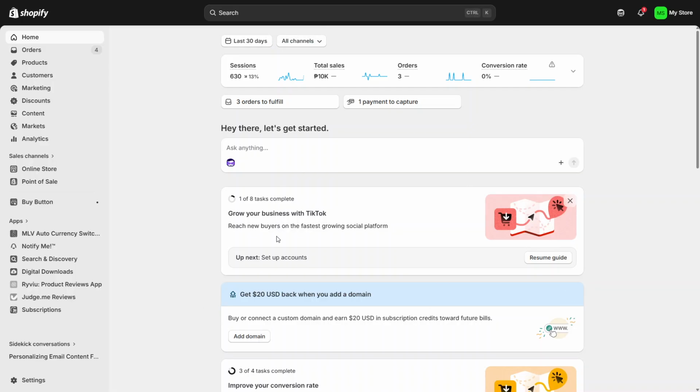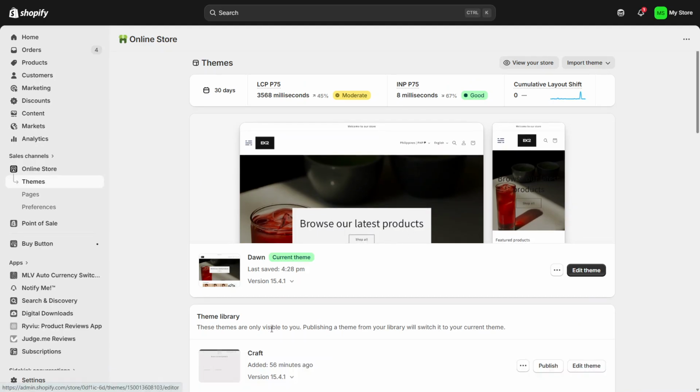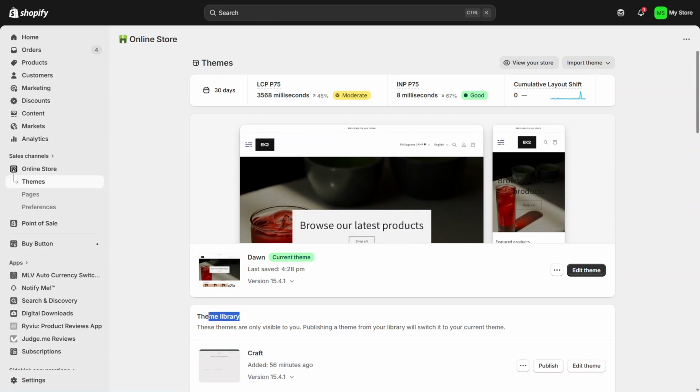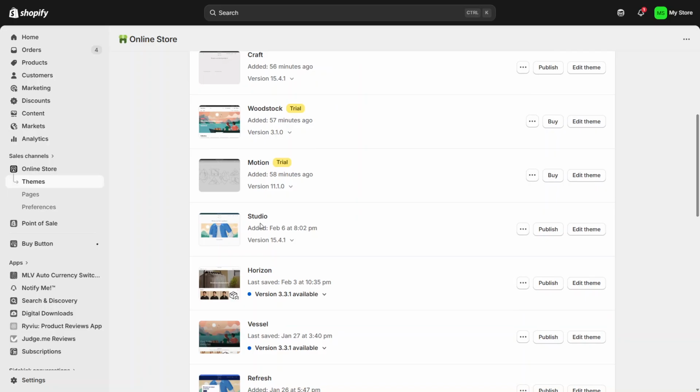On the left-hand side, you'll see a menu. Click on Online Store. At the top of this page, you'll see your current live theme, and if you scroll down a bit, you'll find your theme library. Here, look for the studio theme. It might already be set as your current theme, or it could be sitting in the library. Once you've located it, look to the right side of that theme and click Edit Theme to open the theme editor.